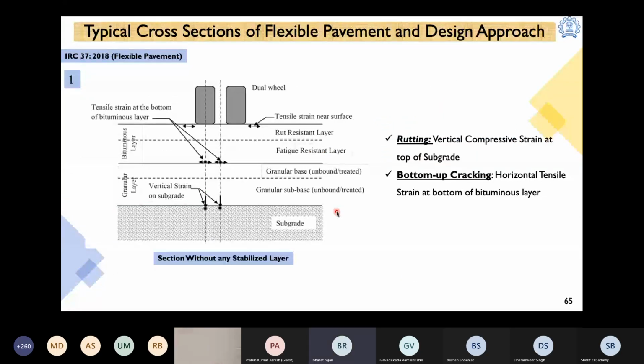Let's see what kind of typical cross sections we have from the pavement design point of view. Here you can see the first cross section. We have a bituminous layer, a granular layer, and then a subgrade. If we have this kind of combination, then we have to check for rutting and fatigue. We check the horizontal tensile strain at the bottom of the bituminous layer, and for rutting, the vertical strain at the top of the subgrade.